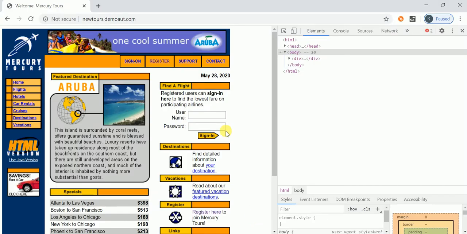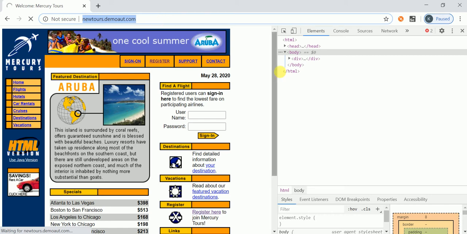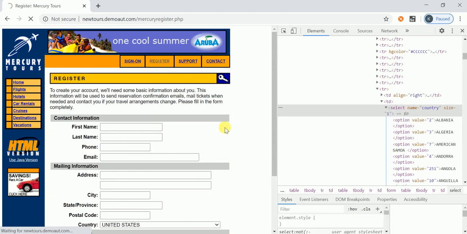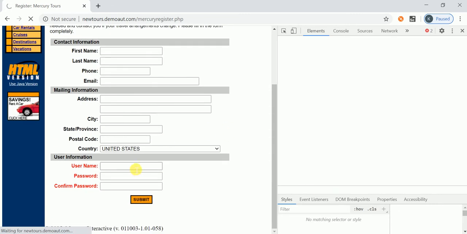Once you click on the register link, it is the same sample application I am using, newtours.demoaut.com. This is the sample application. So I clicked on register. Okay, the register page is opened. I need to enter the username. Any username you can enter. It is a dummy site. It will not validate anything here.